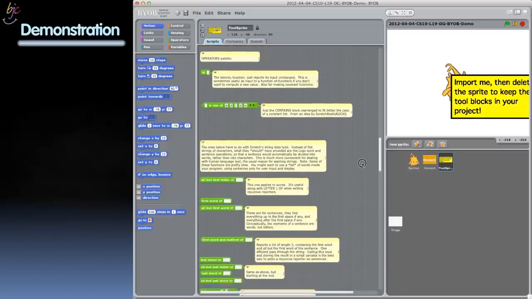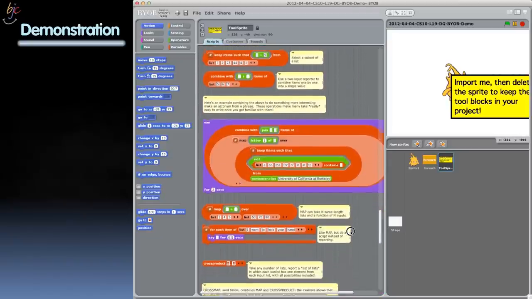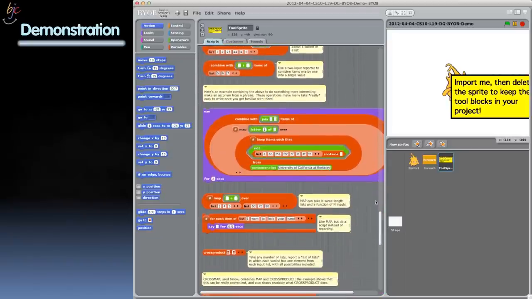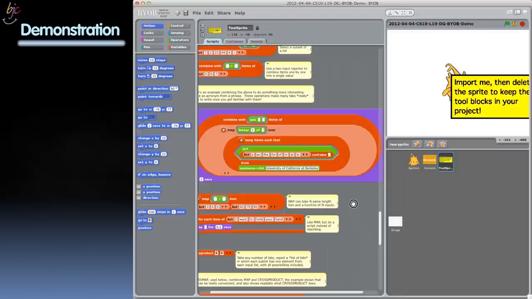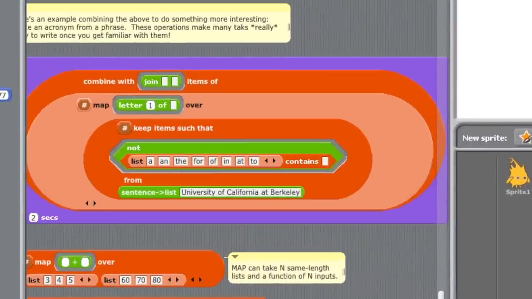You've already remembered that there are the gray borders. You remember what the gray borders mean? So here's map, keep, and combine already in the tool sprite. If you look at the scripts menu for that particular sprite, normally you delete that, but if you keep it, here's what you get to see. And I'm going to zoom in here, this is the solution.